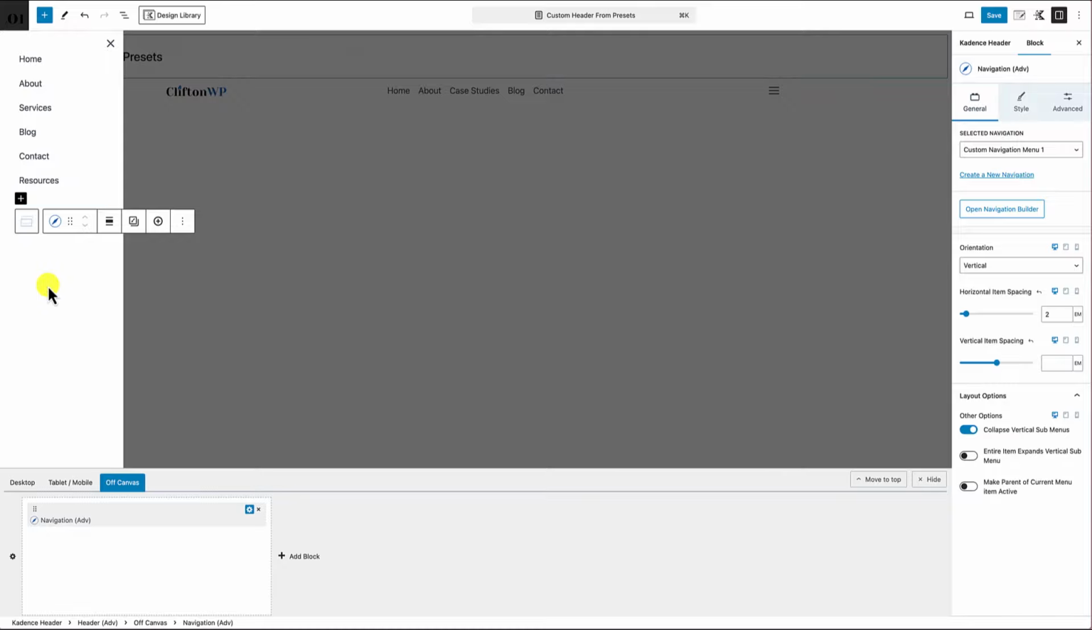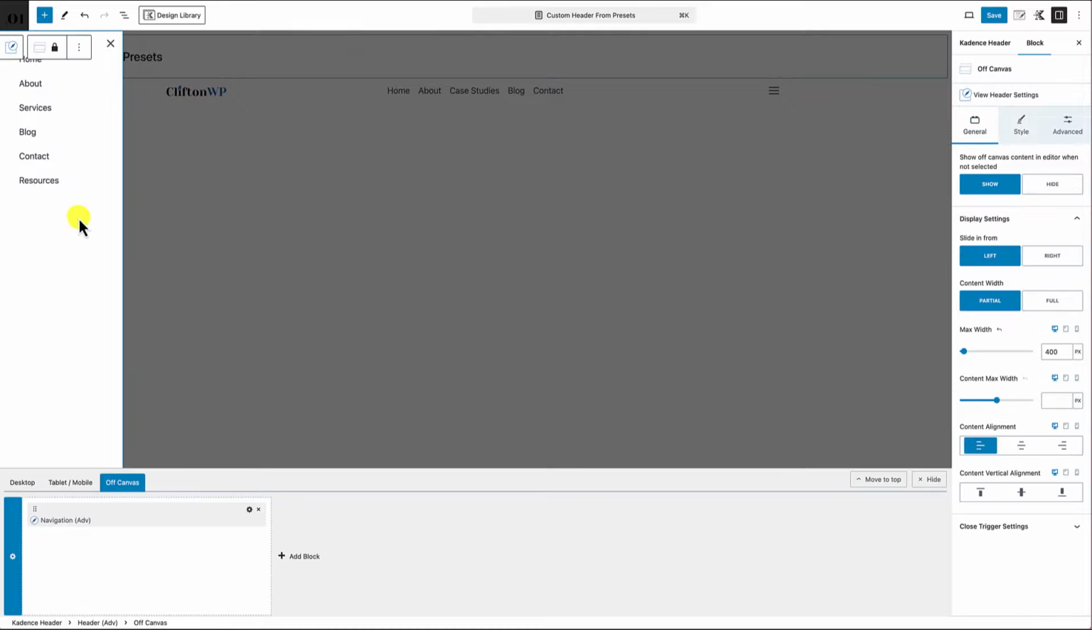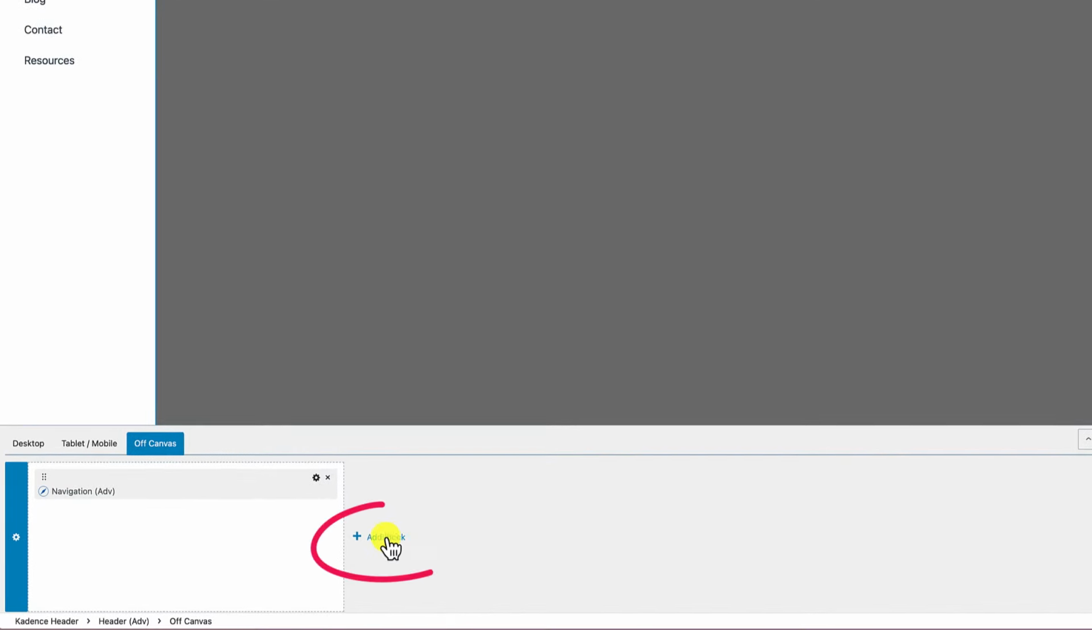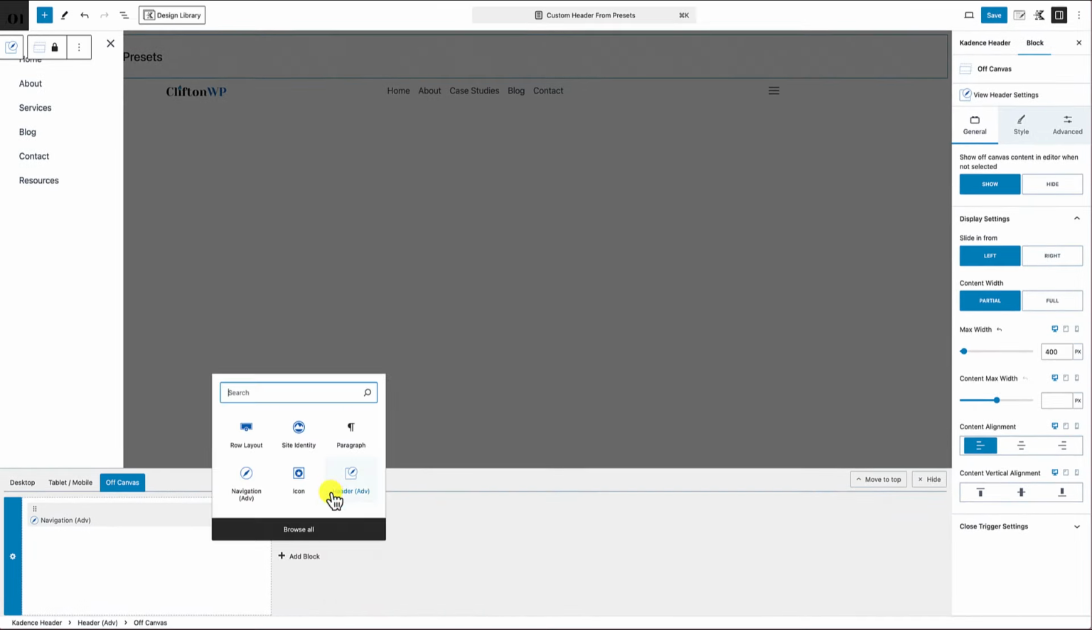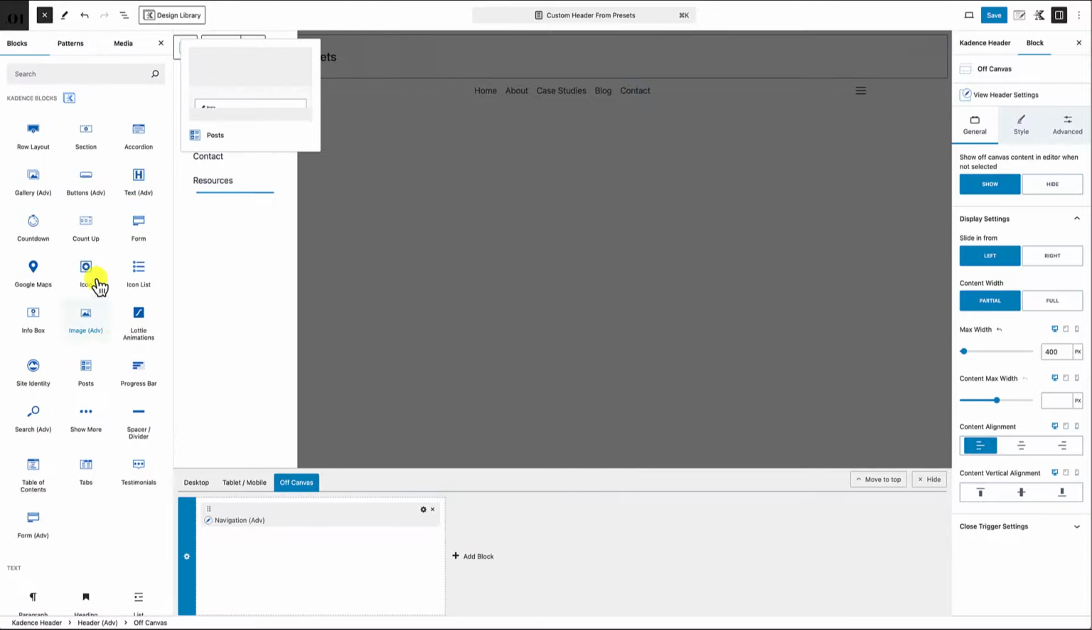Okay, so here's our navigation, and you can add additional blocks as well. The way to add additional blocks is to come down here to the visual builder, and you'll see a link that says add block. If you click on this, you will see all the blocks that are available here. And if you want to see all of them, just click on browse all, and now you have more blocks.